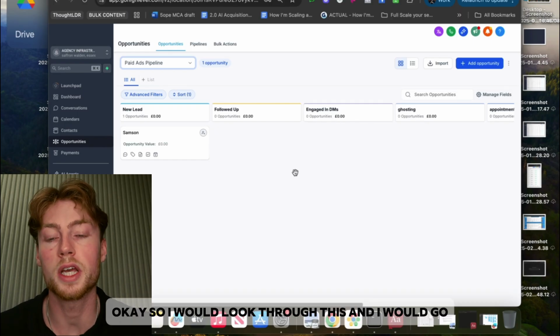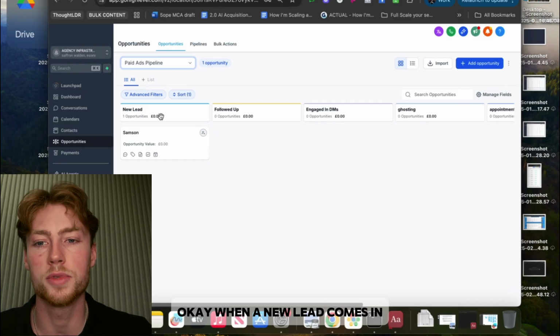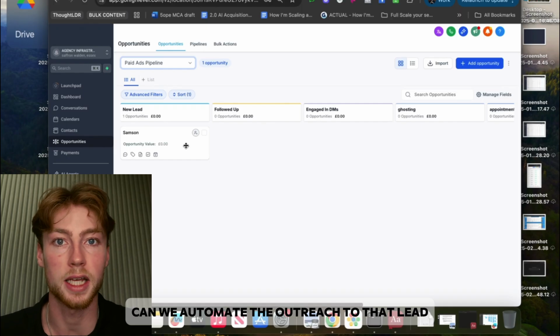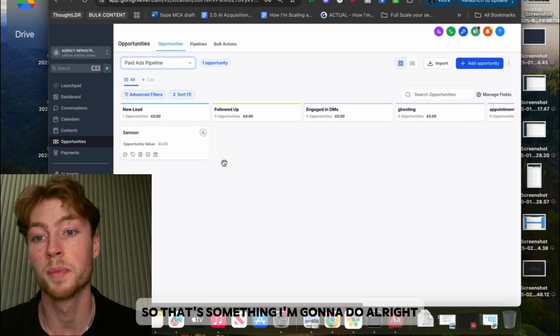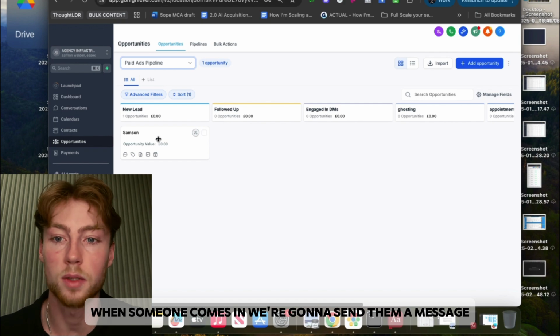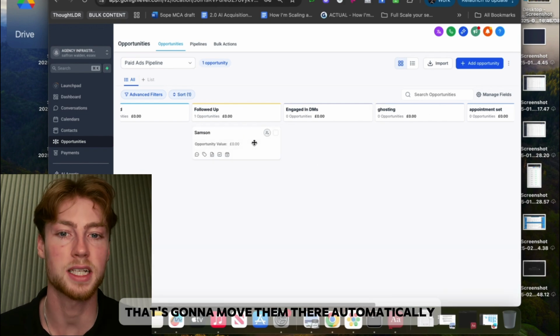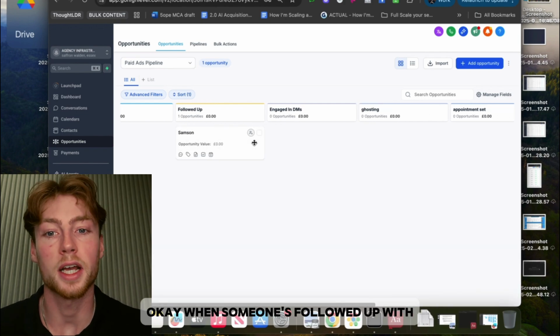So I would look through this and go, when a new lead comes in, can we automate the outreach to that lead? The answer is yes, and that's going to increase our speed to lead, so that's something I'm going to do. When someone comes in, we're going to send them a message. That's going to move them there automatically. That's the workflow that I'm going to set up.